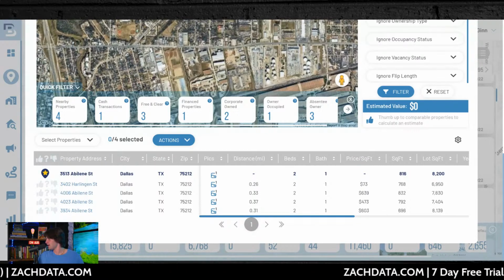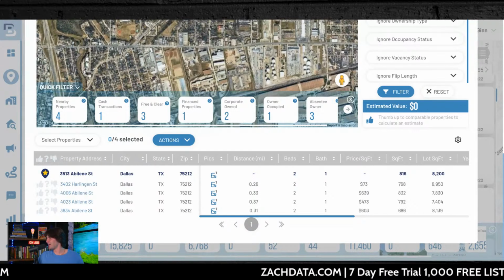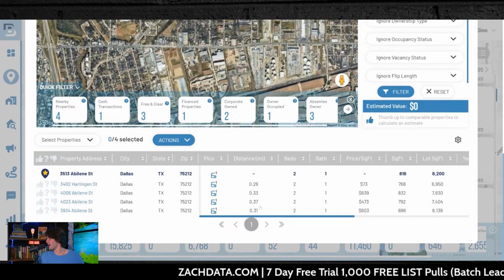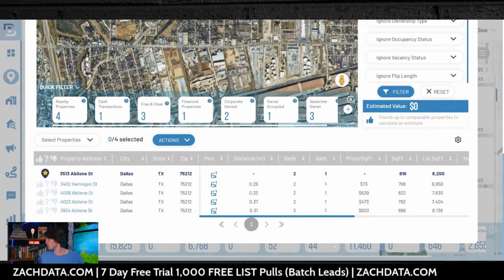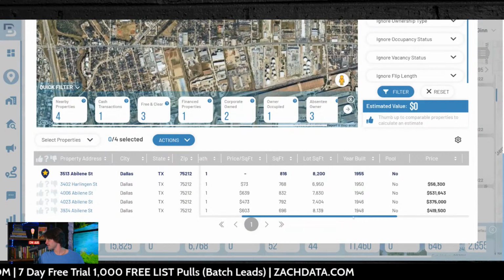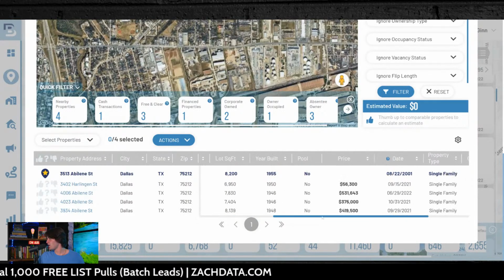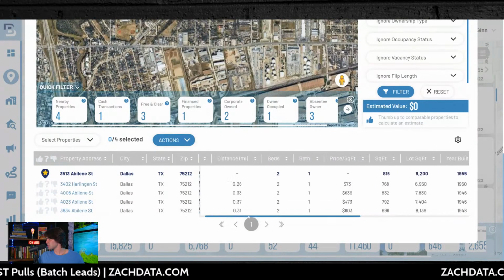Oopsie daisies. You can tell I'm just doing this all by myself on here, but I'm having a good time. It doesn't matter. 2 bedroom, 1 bath. I put the price per square foot, which is really cool. Lot, which honestly does matter. Year built does matter. It's kind of all in there. So Batch really crushed it on this one.